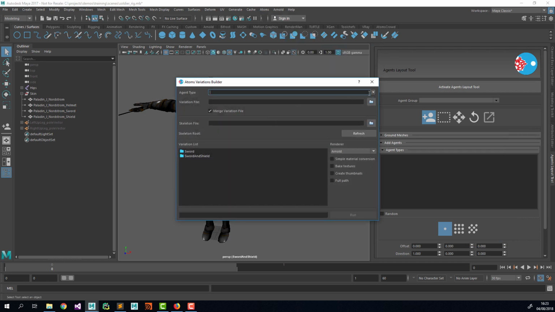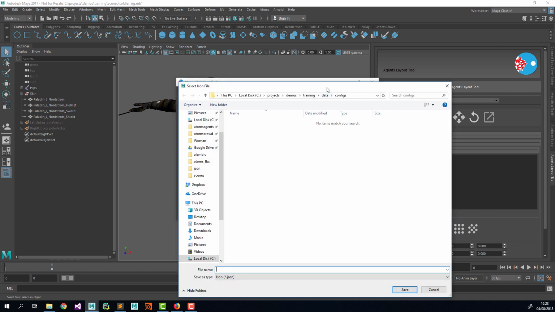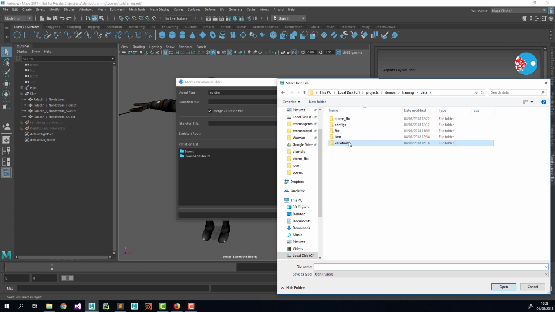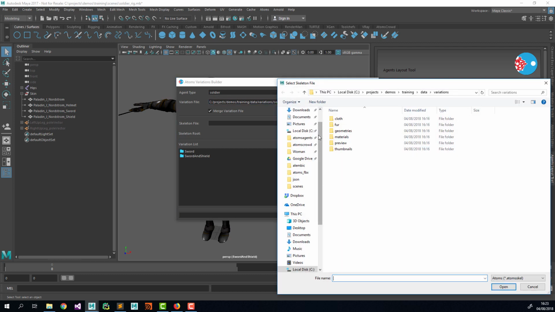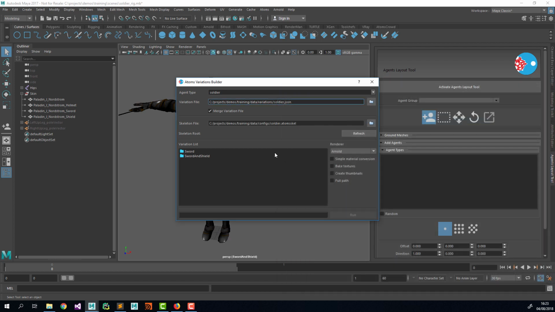Variation builder, you provide an agent type, which is the agent type that you're going to use in your simulation scene. So soldier is the one that we used previously. Variations, I'm going to save it here as soldier. Skeleton file is going to be the config that we exported previously. Skeleton root, it's this one. We're going to use Arnold.